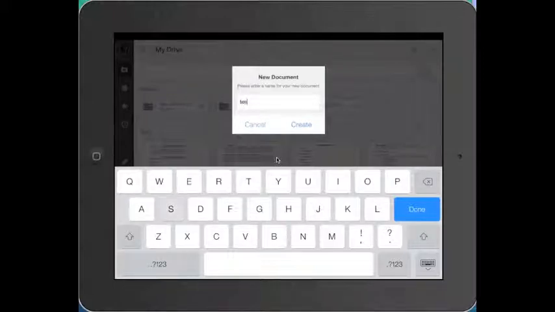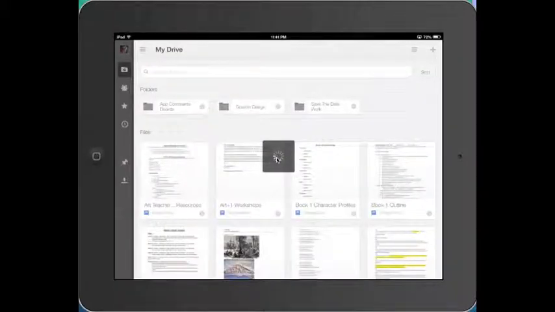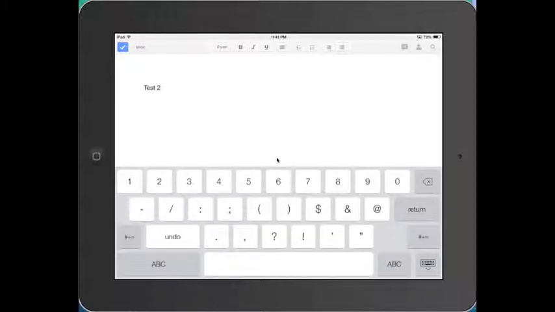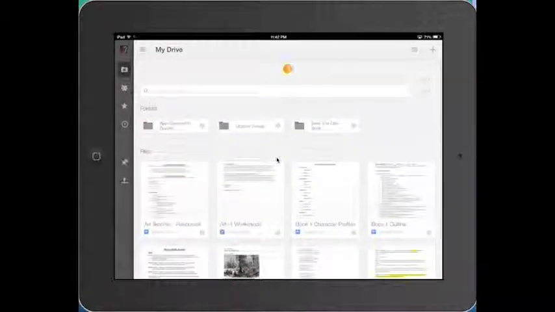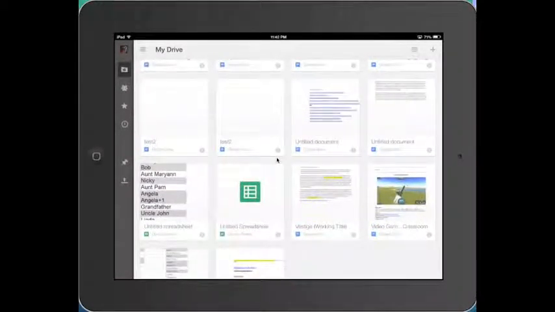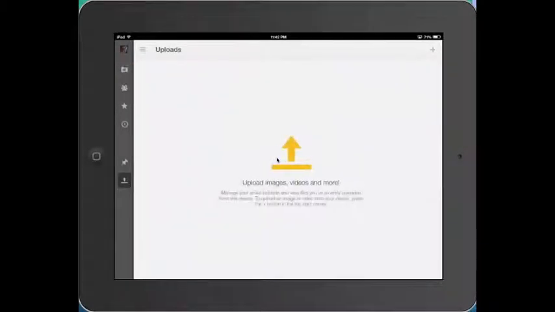So I'm going to call this one test 2 and create. Okay, so now I'm looking at the word processor window, just like whenever I was typing on the PC, and I'm able to do the same things that I am able to on the PC version. I can have comments, I can have people, and I can choose to search my file. So after that's done, that's going to be saved automatically, just like my other files. And here we go, test number 2 is right there. Again, shared files. I can upload images or videos or anything else on my iPad the same way.